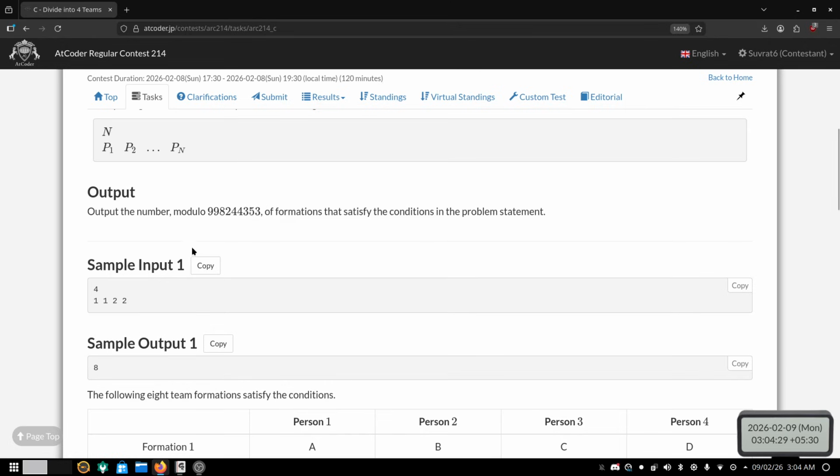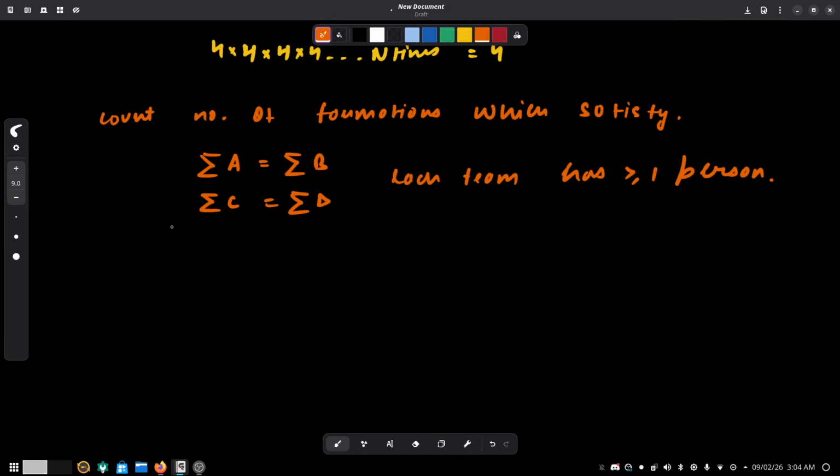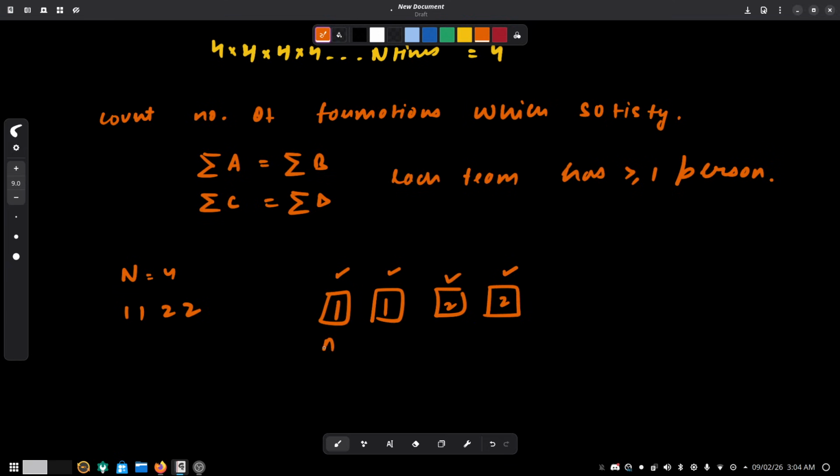So let's see the first test case, 1 1 2 2. So n equal to 4, and the strengths are 1 1 2 2. So we can obviously see that it must be divided like this. The first team must have 1 and the second team must have 1, and then the third and fourth, C and D teams, must have 2 2. Only then A will have the sum 1, B will have the sum 1, C will have the sum 2, and D will have the sum 2.